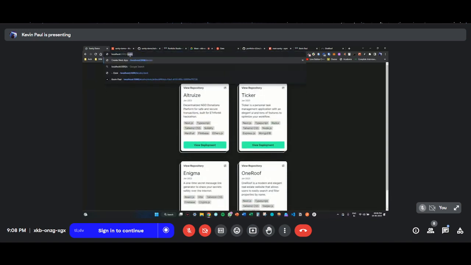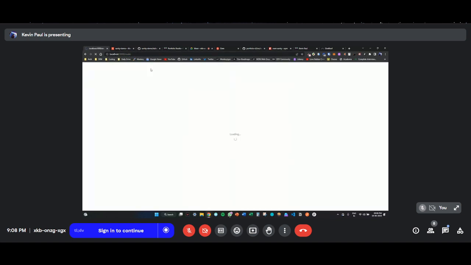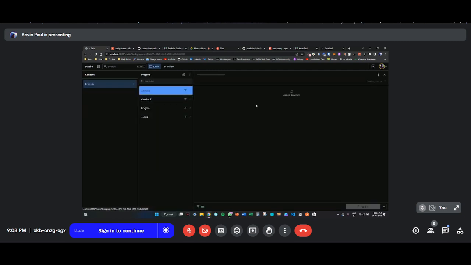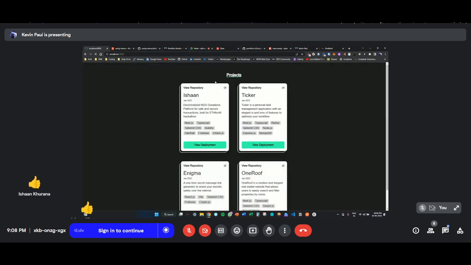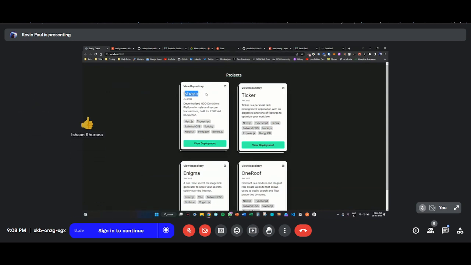If I head to slash studio, let's go and try to change some data to see the changes. Suppose I change this to Ishan, click on publish. Sometimes there might be a delay in the data showing up, but have a look at this. So it says Ishan. Ishan, what do you think? I'm very happy. All right. So you see how fast it is, right?